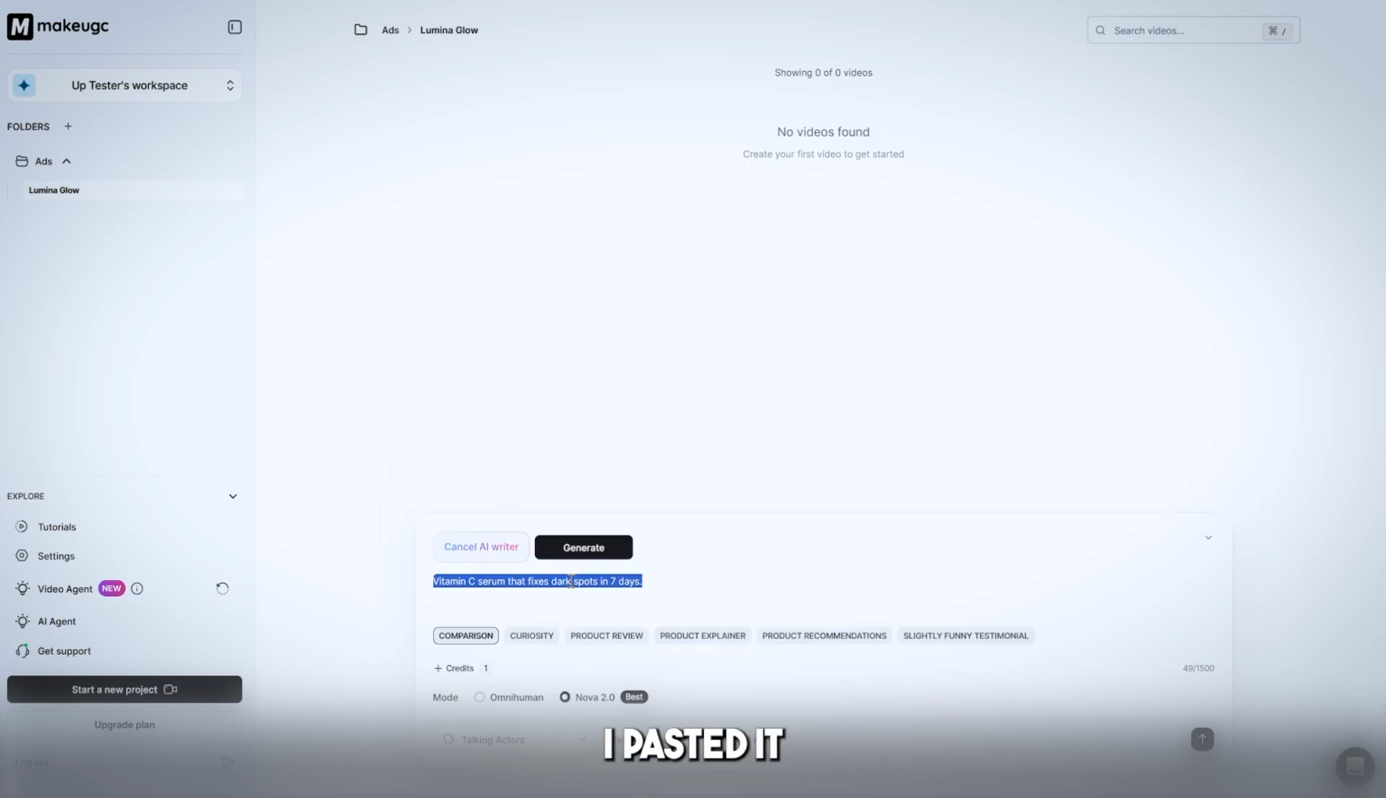And as you can see, I pasted in the same idea again, vitamin C serum that fixes dark spots in 7 days. And then you have to choose basically the product category. Of course, there is no best option in here. You can just try and see what works best for you, okay? You're gonna see different scripts for this. So you have comparison, curiosity, product review, product explainer, recommendation, or slightly funny testimonial, okay? So I'm just gonna go with the slightly funny testimonial and see what it comes up with.